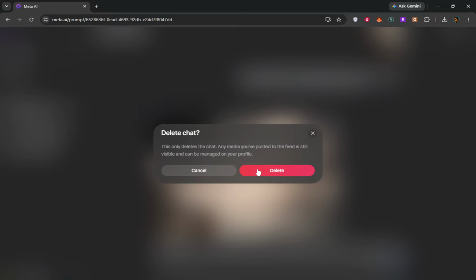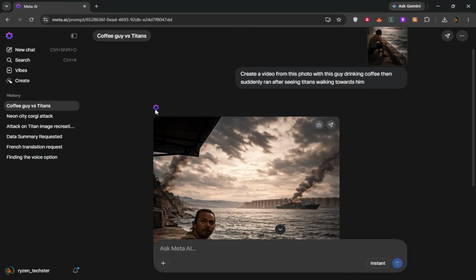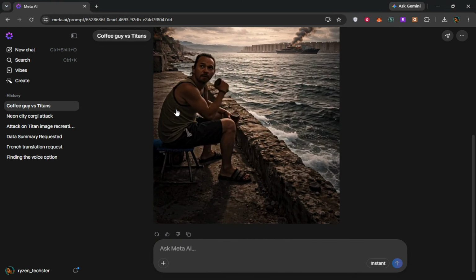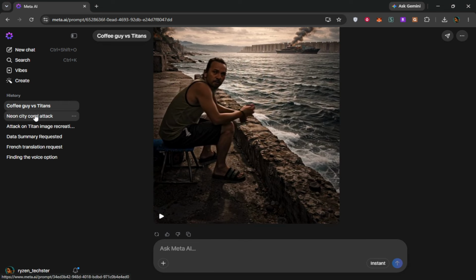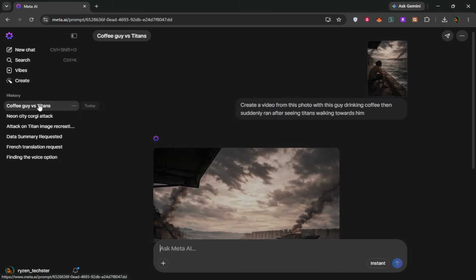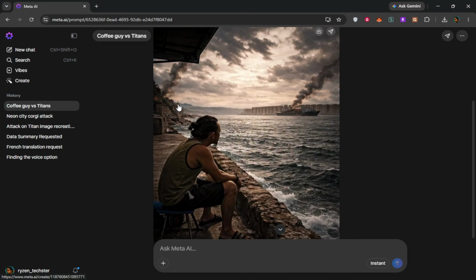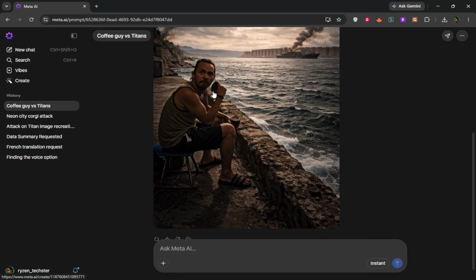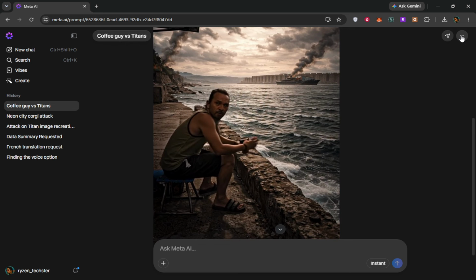Instead of deleting it from the sidebar, open the specific chat that contains the AI-generated video. Then go to the top right corner of the conversation window and click the three-dot menu there. From that menu, select Delete. This is another direct way to remove the conversation that includes the video.